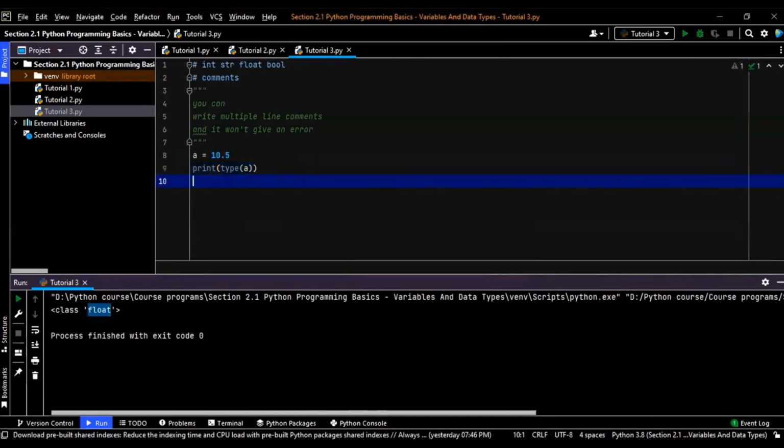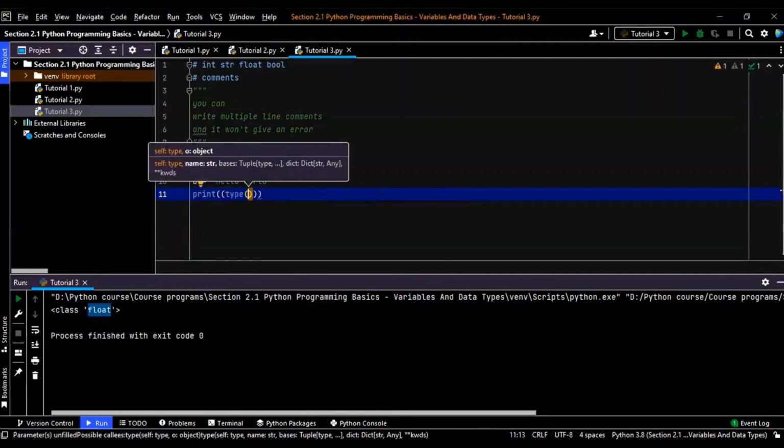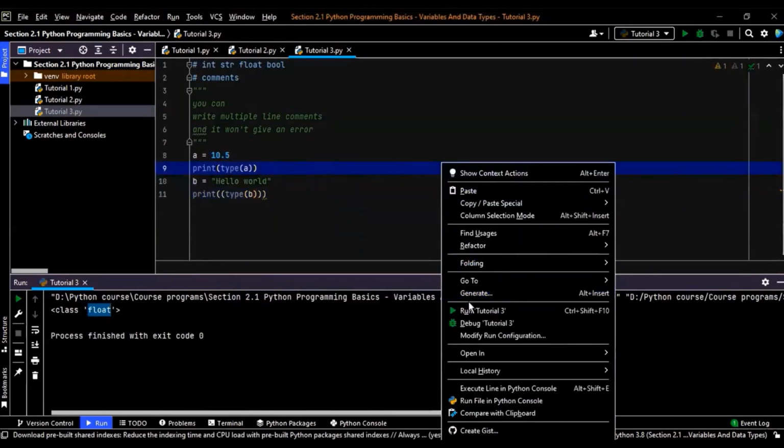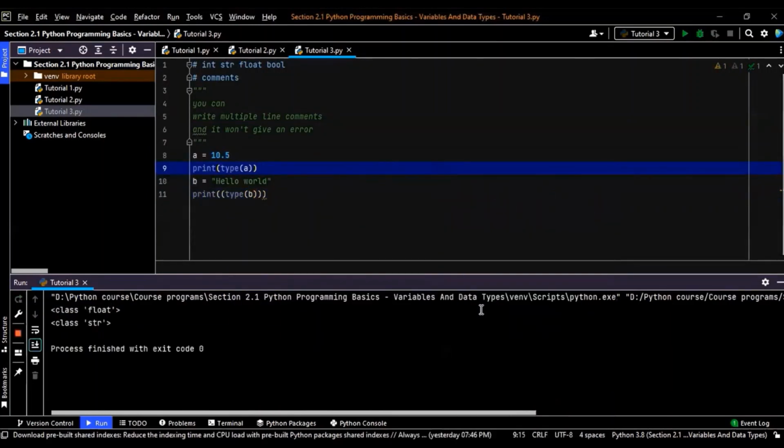Now let's talk about string. The first ever thing which you did was hello world. It was inside two quotes, right? That is known as a string. So if I write down b is equal to hello world, and if I try to see the type of this thing and run the code, have a look. It says class string, right?